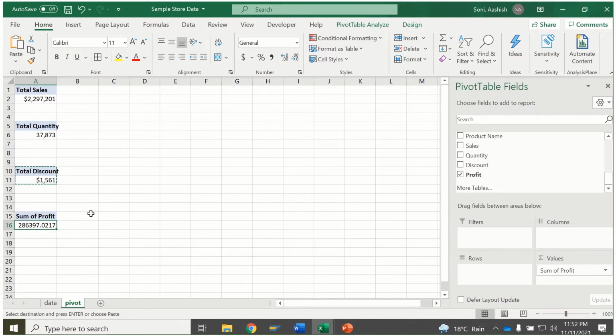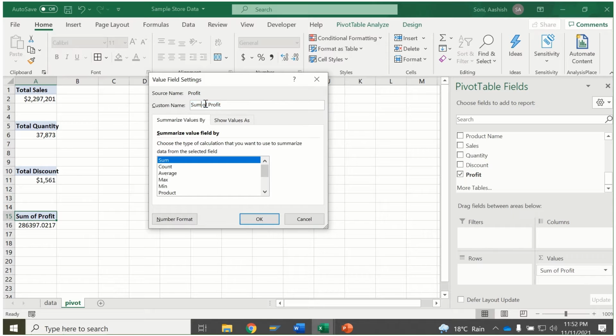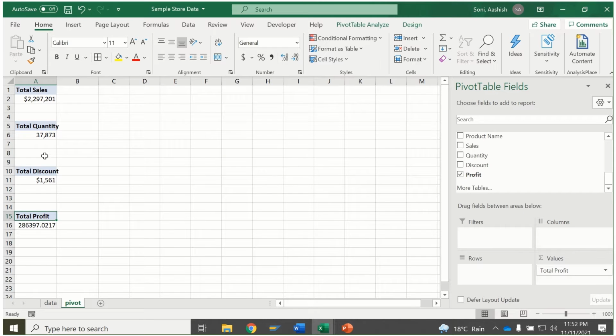Profit. Okay, and I'll make it as total profit. And profit is also, now you can see here profit is also in currency. So what I can do, I can click here or here, and I can choose a format painter which is in your home tab. I'll click here and I'll just click here. Okay, so this is done.